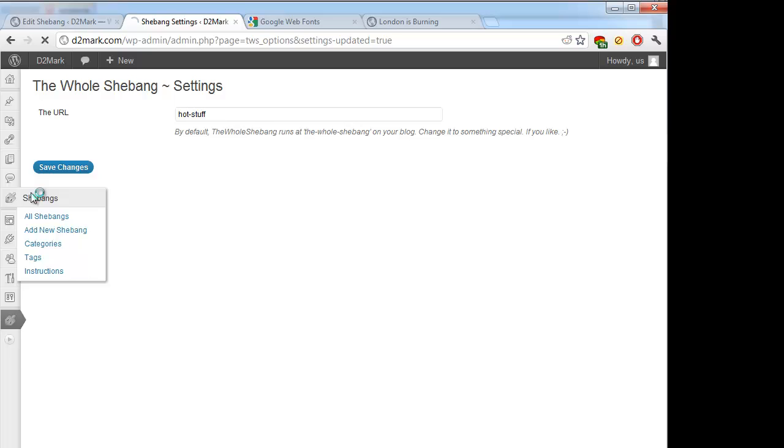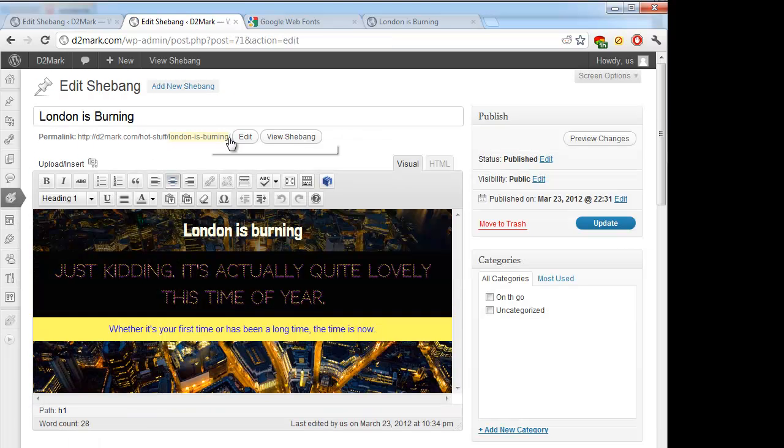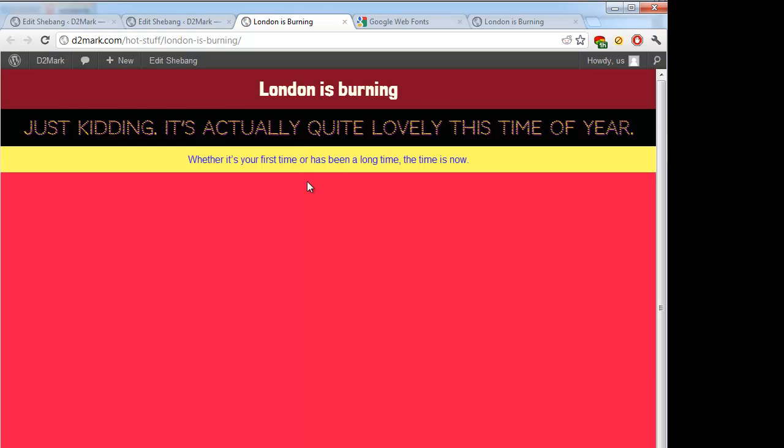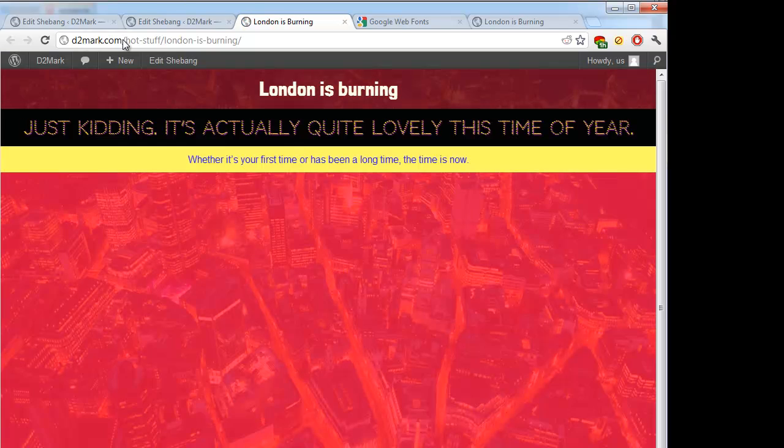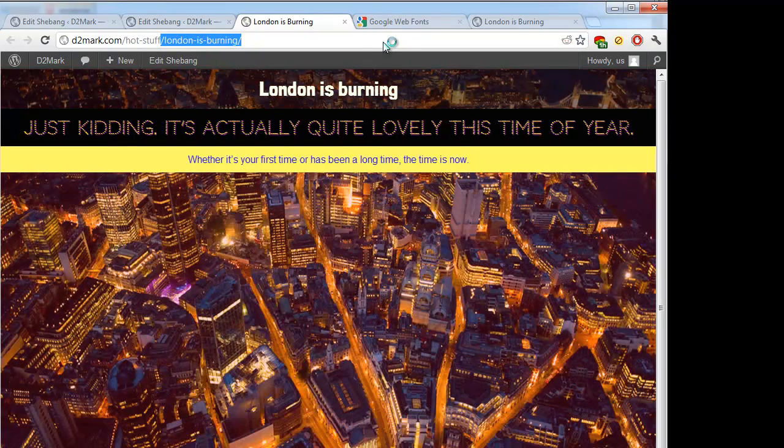And then go look at our shebangs. Let's look at one. And you'll see here now it says hot stuff, London is burning. And the URL has changed to our domain plus hot stuff, London is burning. But what's really cool is that the showcase is also tagged along for the ride. So if I go to hot stuff, suddenly we're showing our showcase at a completely different URL. Well, that's about it. Have fun.